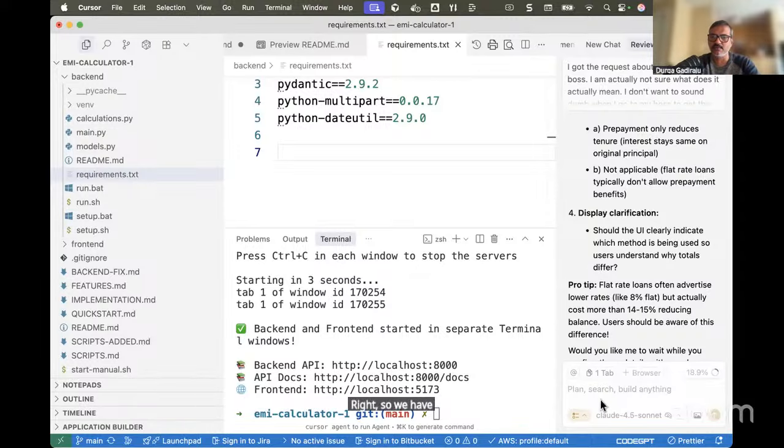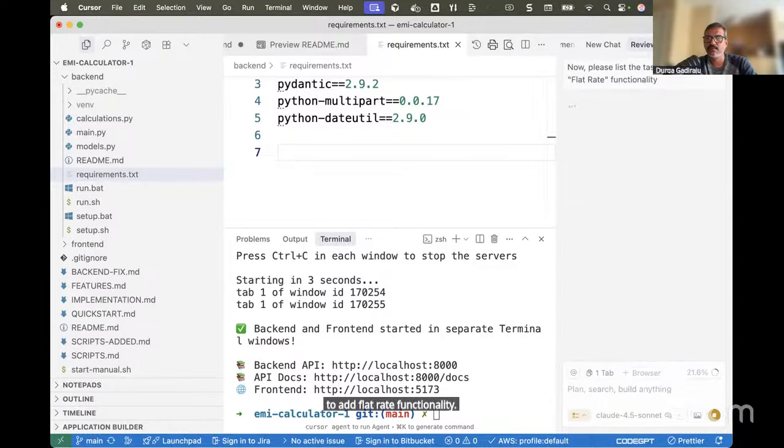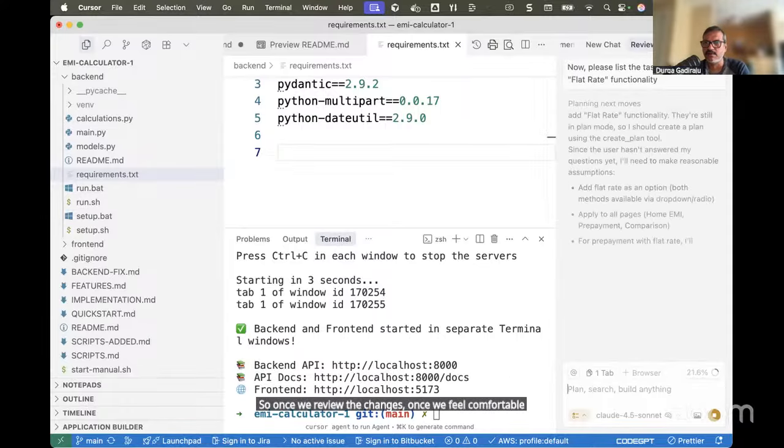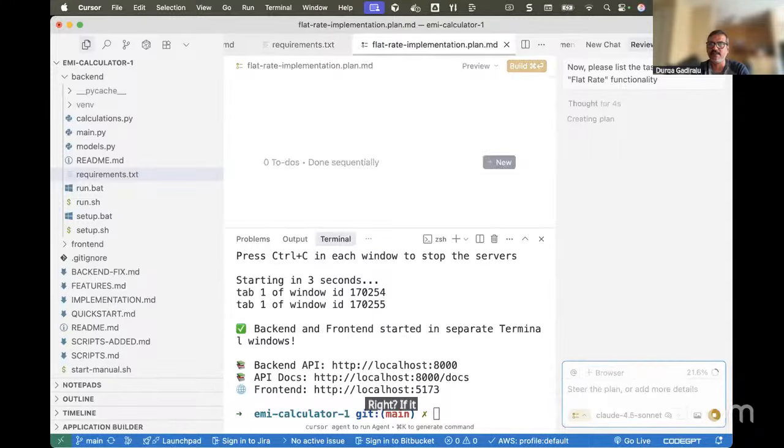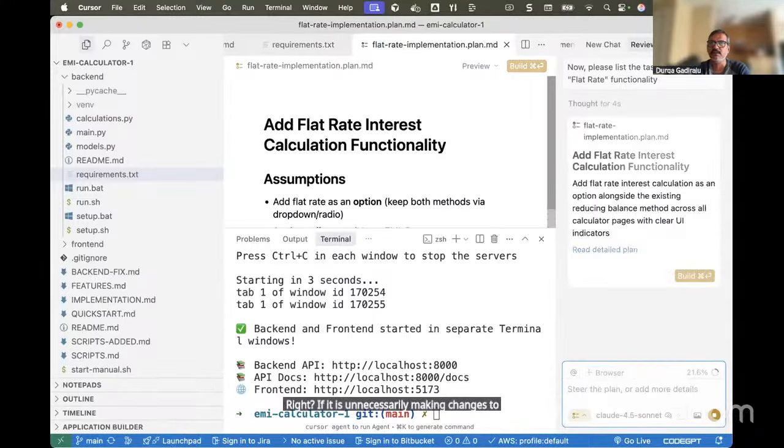So we have learned about it. I have already changed it to plan here. Now, please list the tasks to add flat rate functionality. So once we review the changes, once we feel comfortable, then only we can implement, right? If it is unnecessarily making changes to certain files where you are not interested, you can say ignore that, and then you can get into the build process.